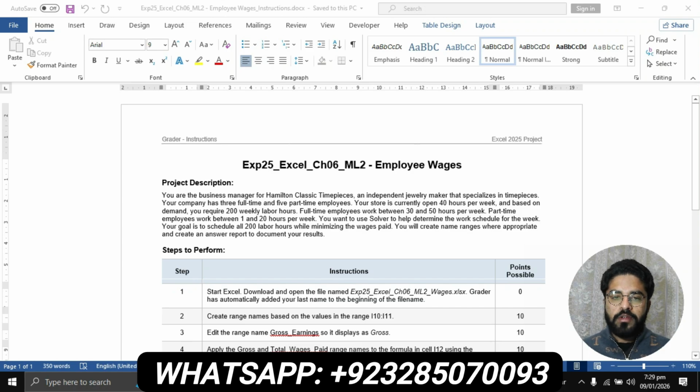In today's session we will be working on Exp25 Excel Chapter 6 ML2 Employee Wages. I will guide you step by step. You can easily understand the instructions and complete your assessment without any confusion.